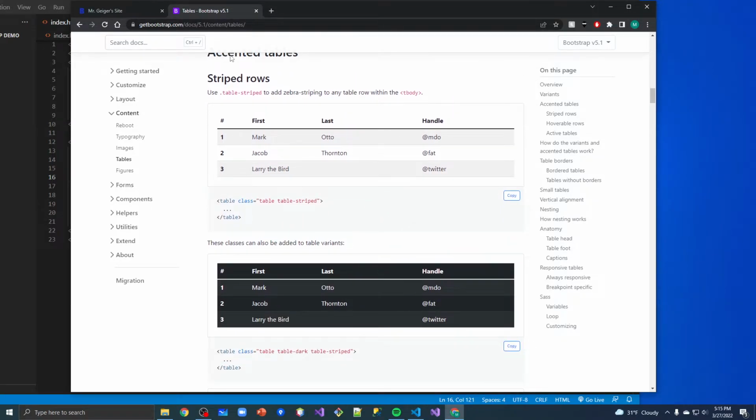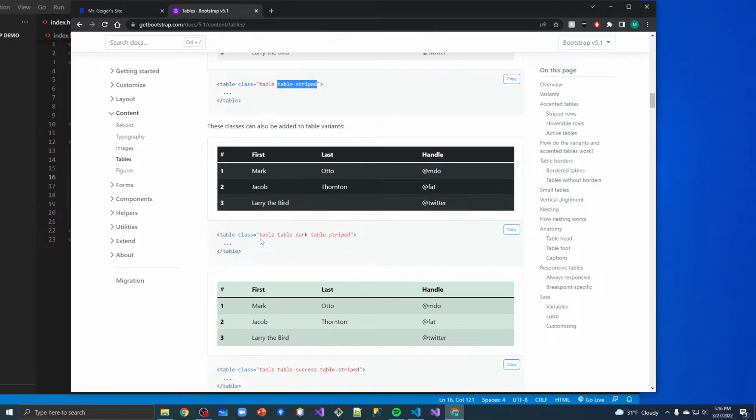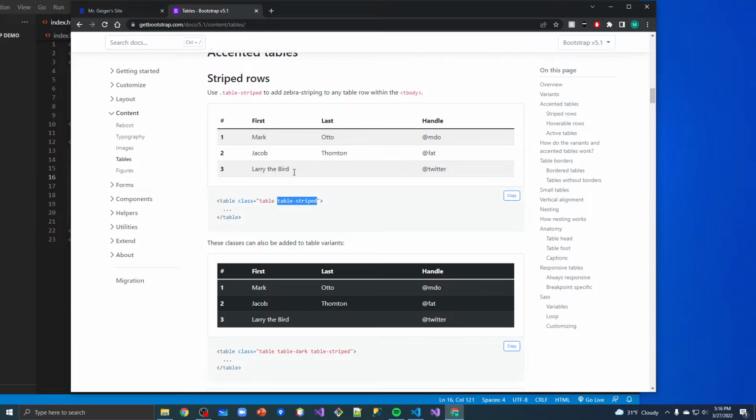Striped rows, they have a class called .table-striped to add zebra striping to any row. So here's a little table. Table class equals table. That applies to the table class, and then we apply the table-striped class. And they show us examples here on how to get that gives us the stripes here.